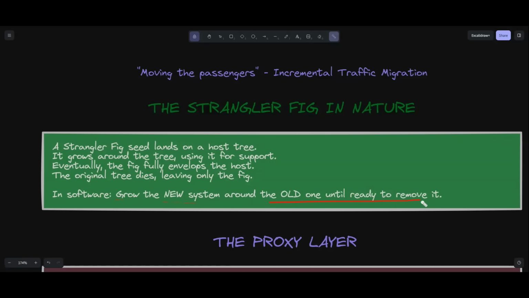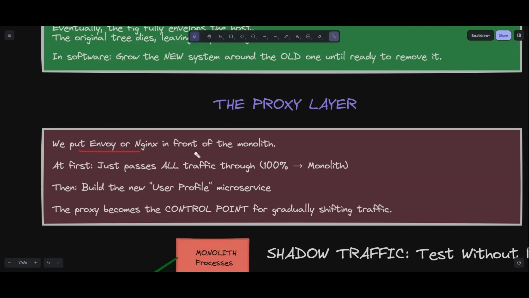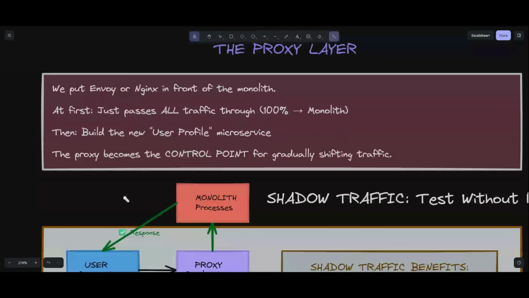In software, we do this with a proxy. We put something like Envoy or NGINX in front of the monolith. At first, it just passes everything through. Then we build our new microservice. Let's say it's the user profile service. We don't just switch over. That's too risky. Instead, we use shadow traffic.